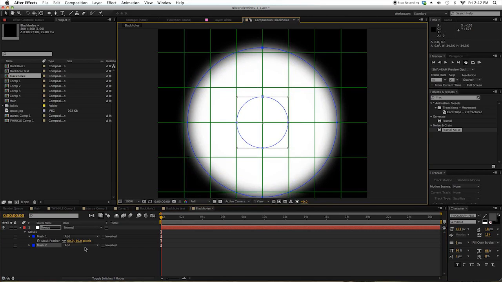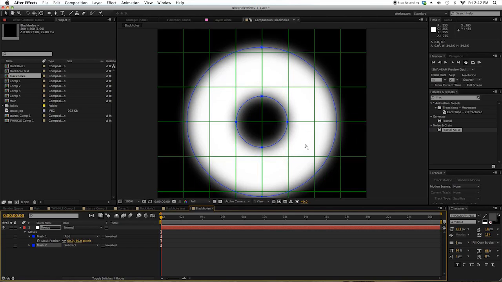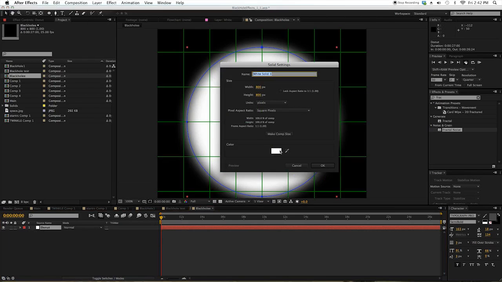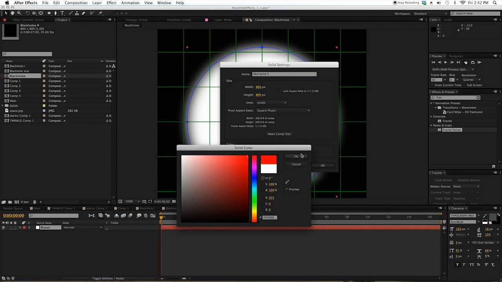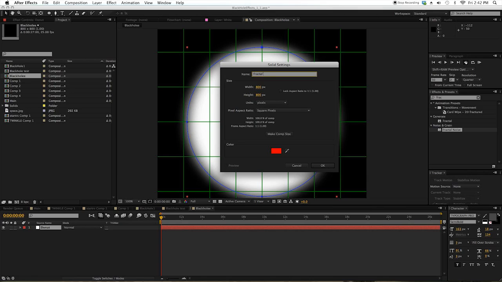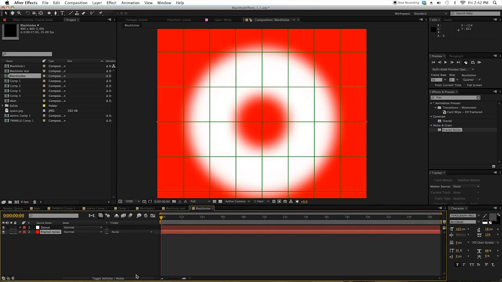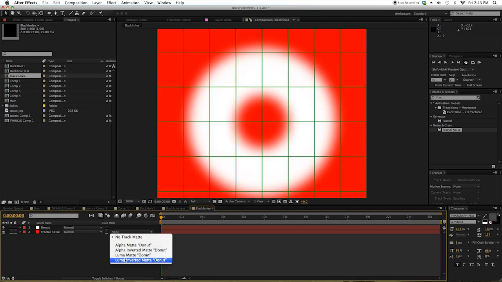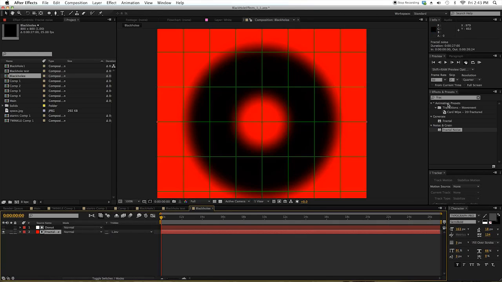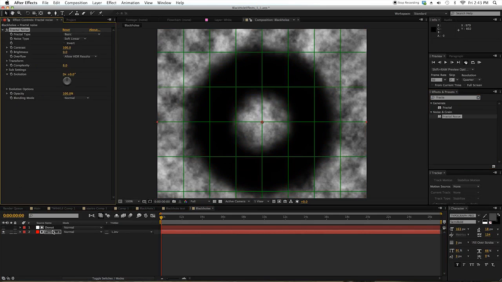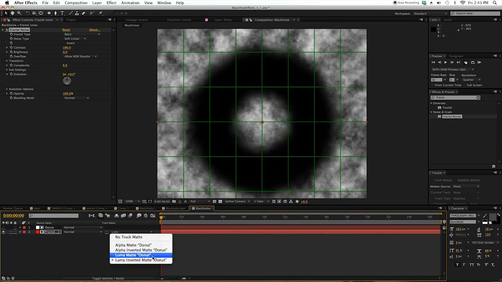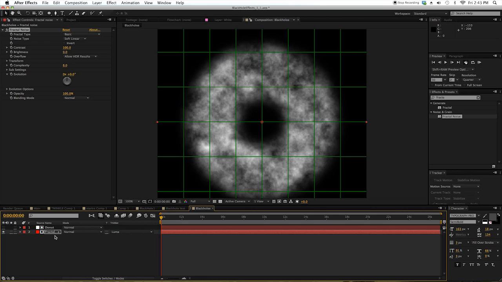And then after that, gonna change it to subtract. See, we make a donut. And then we're gonna go to solid and give it any color you want, doesn't matter. And name it fractal noise, because we're going to use it as fractal noise for the pattern. And so make it a luma matte and track the fractal noise in there. And I accidentally put it to Luma Inverted. It's supposed to be Luma Matte.